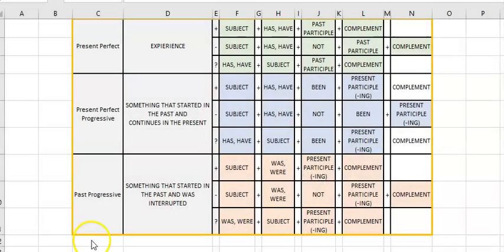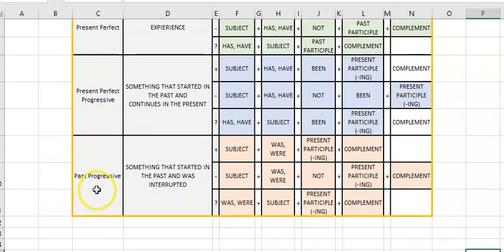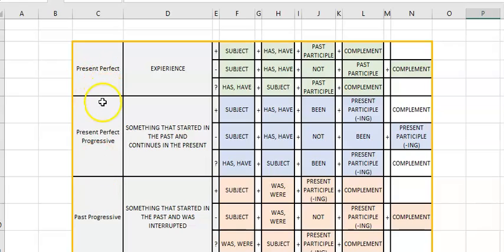So here we go. Okay, so we have three advanced verb tenses that we learned: present perfect, present perfect progressive, and past progressive. These are used to express different things. Present perfect is used to express an experience. So when you want to say, I have gone to Guatemala, you want to tell somebody about your experience.